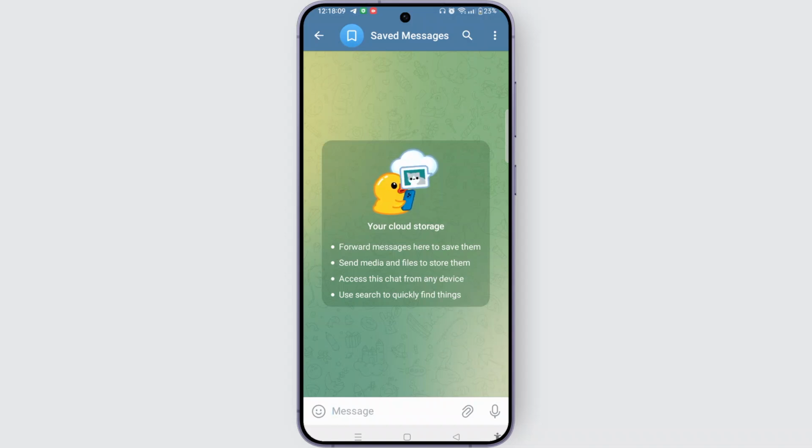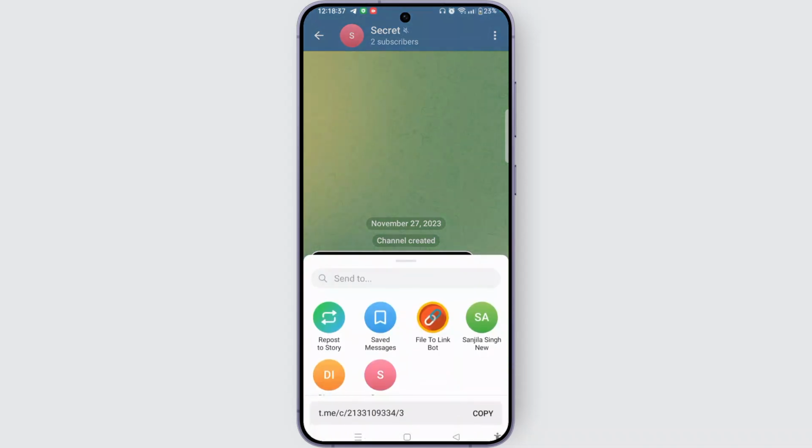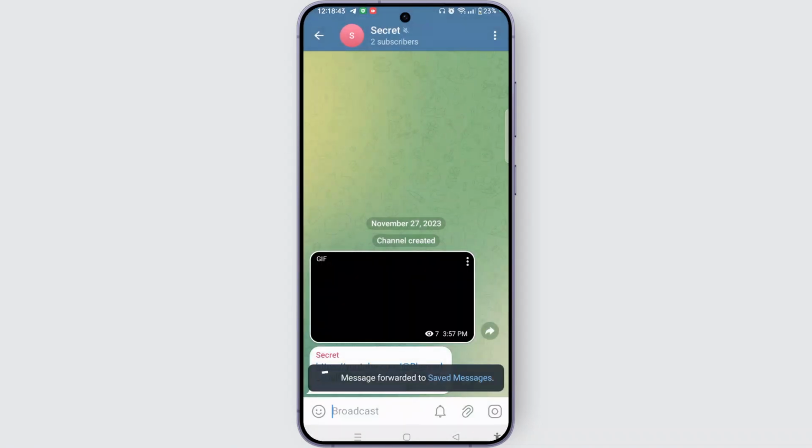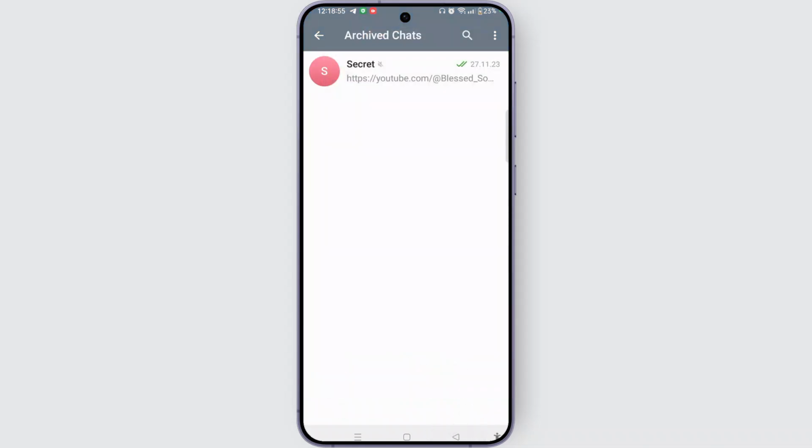So you can come back to this page and then open any of your groups or channels where you have photos or videos, and you can easily tap on the share button at the bottom of your screen and then tap on saved messages and send to the saved messages section. When you check the saved messages, here you've got the forwarded videos, photos, or any link. So you can use the Telegram search bar to locate the saved messages, photos, or files instantly.